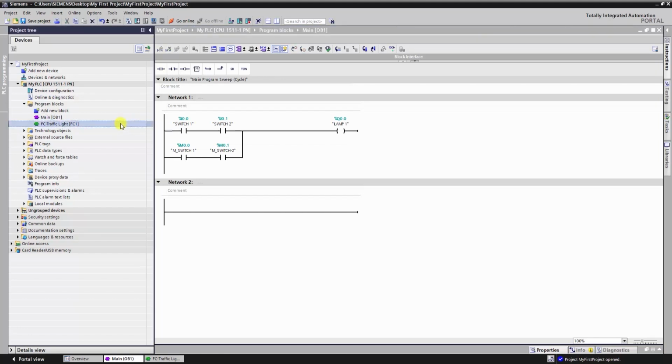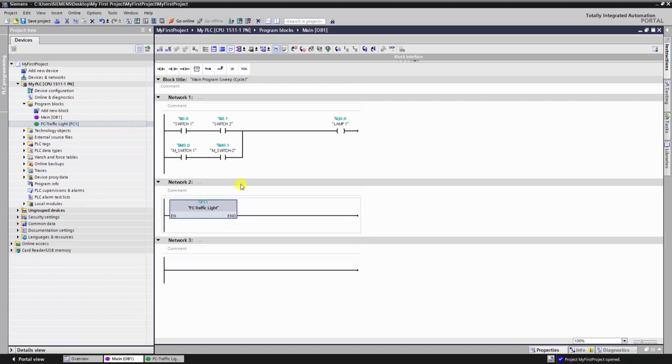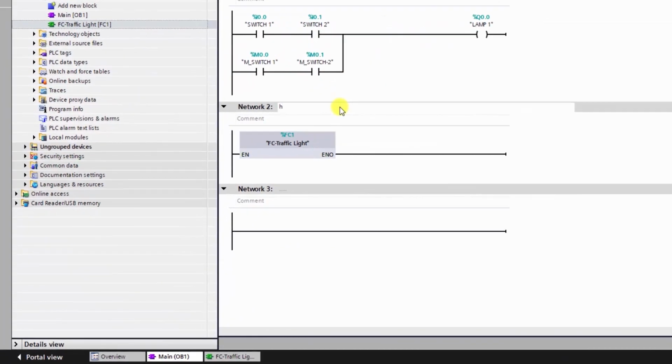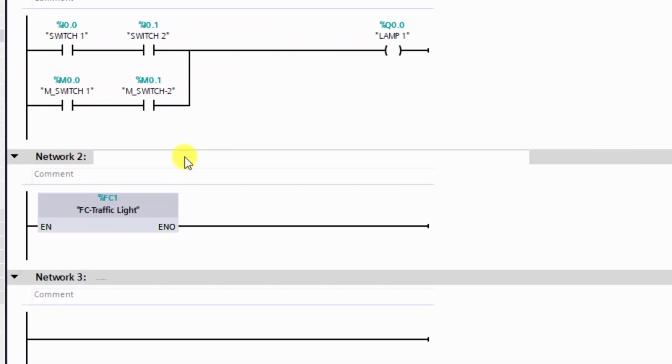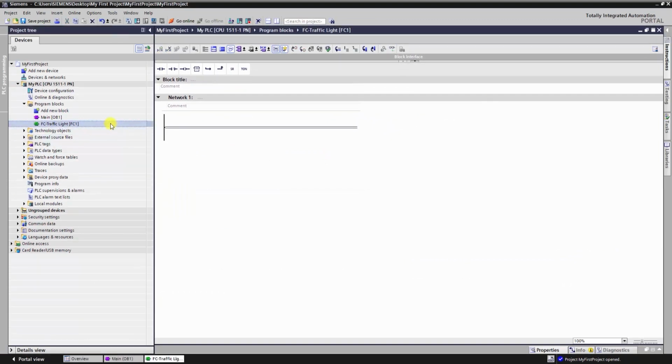To do this, we can simply drag it and drop it inside the main program. So, the controller executes cyclically the code inside the OB1. When it arrives to this network, it will open the function and execute its inside program part. Now, we will open the function, and start creating the program for the traffic light system.